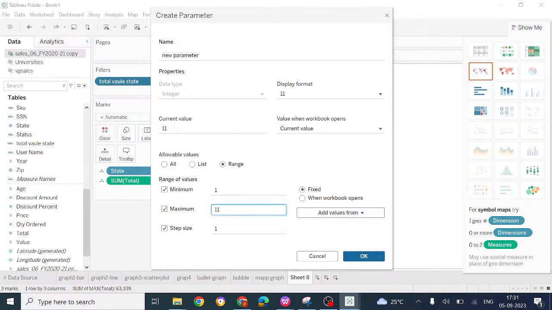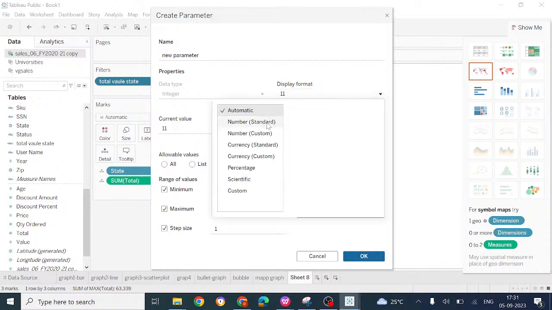But how do you need to do the step? One by one, or 1, 3, 5, 7, 9, 11 like that, you need. So whatever step size you need, just give the step size, and after that the display format, how you need the numbers, with the standard or any other format, just give it.